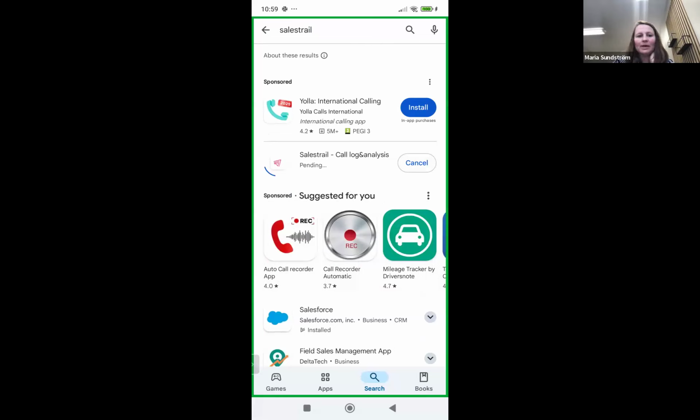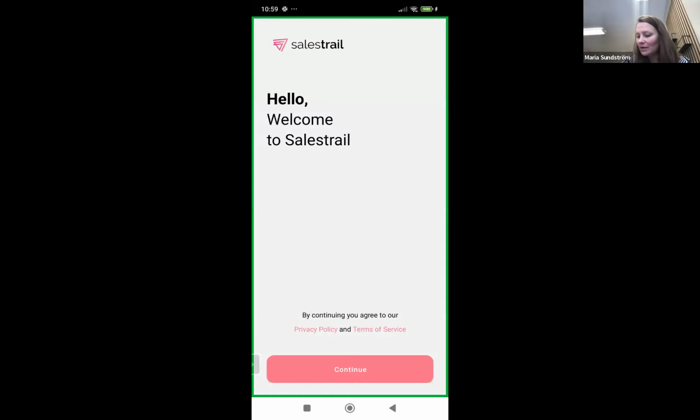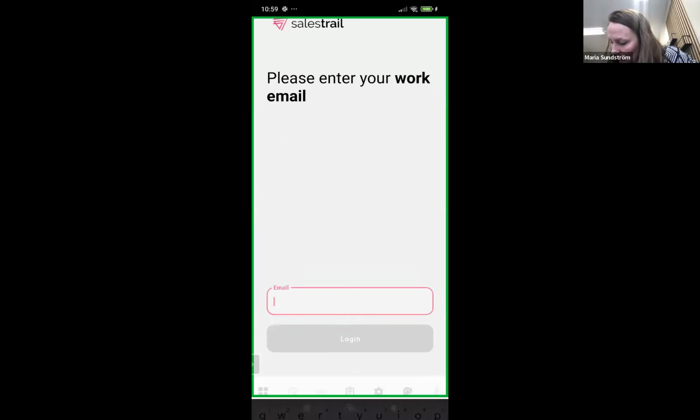And then we need to wait a bit, until it says open. All right, now I'm gonna click on the open button. And then now I need to sign in using the same email address as I used on the call analytics dashboard. So I will click here on continue, and then I will fill out my email address.